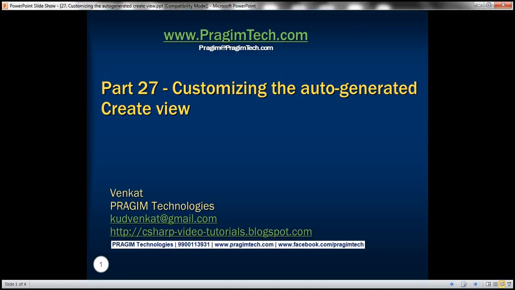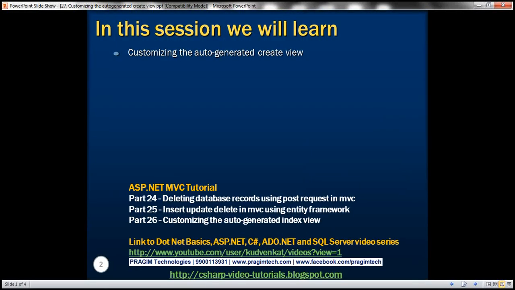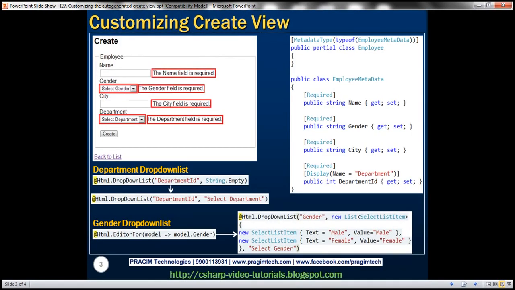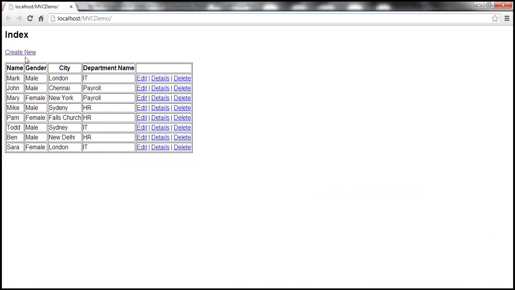Part 27 of ASP.NET MVC tutorial. In this video, we'll discuss customizing the auto-generated create view. Please watch part 26 before proceeding with this video. If you recollect from part 25, this create view is auto-generated for us. Let's navigate to the create view.